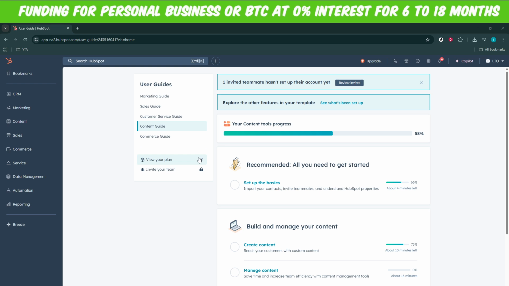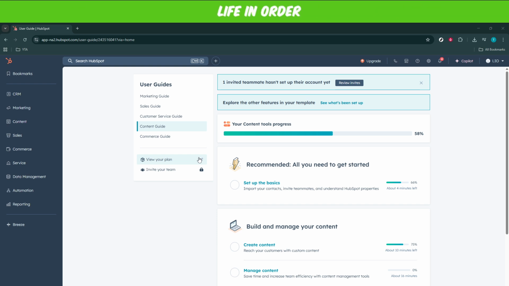To begin, open up a web browser on your computer and navigate to the HubSpot user guide. This will be your starting point. If you're new to HubSpot or haven't visited this section before, don't worry. The user guide is a comprehensive resource designed to help you manage various aspects of your HubSpot account efficiently.